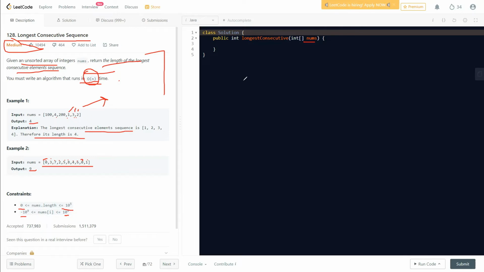So what we can do over here is use a hash set. Why are we using a hash set? Look, there can be repetitive numbers, right? So it's useless to keep all the numbers in the array and keep checking whether we have those consecutive elements or not.